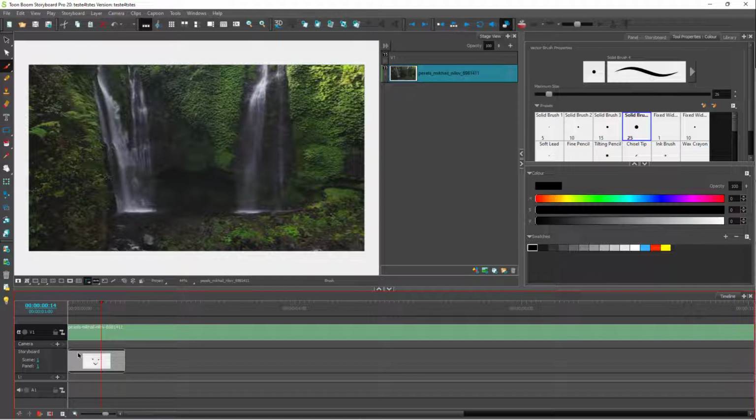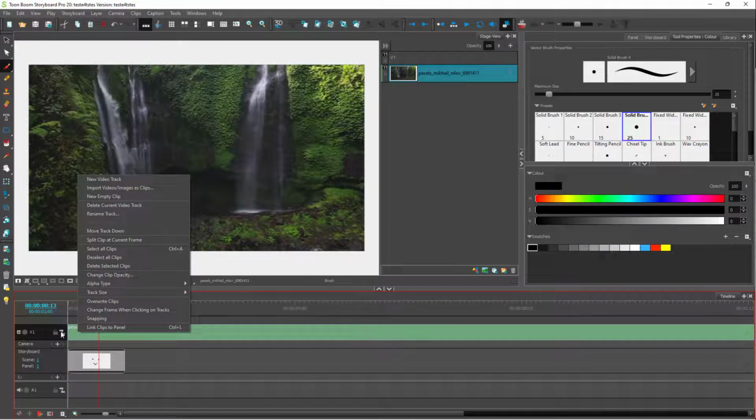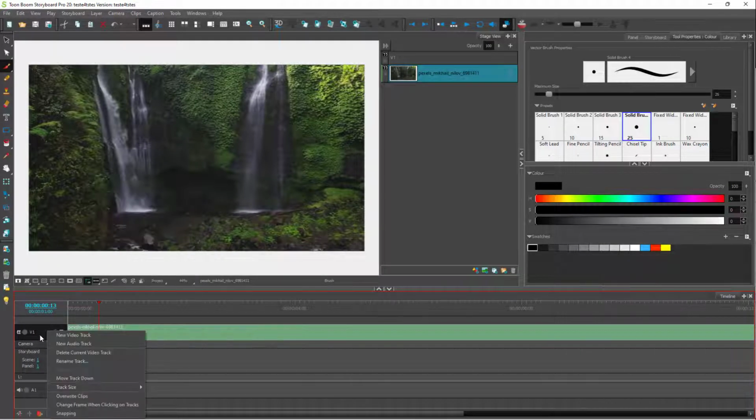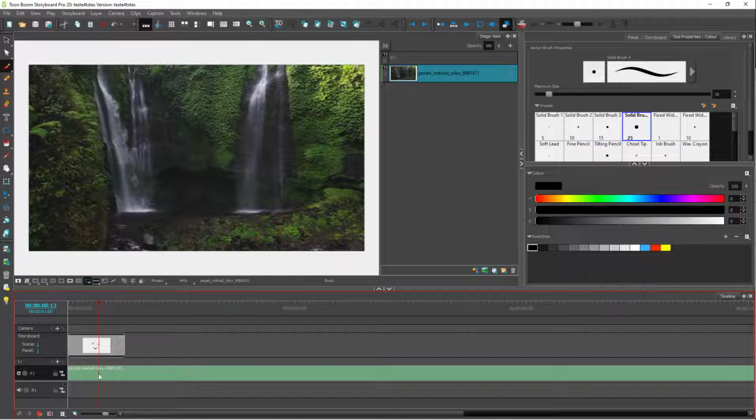So if I want to, for example, see the drawing on top of the video, then what I can do is go onto the video clip right here and right click on the video layer, just like this. Here you can see Move Track Down is an option. Once you click it, you can see that the video layer now moves below. And as I scrub, you can see the drawing on top of the video.